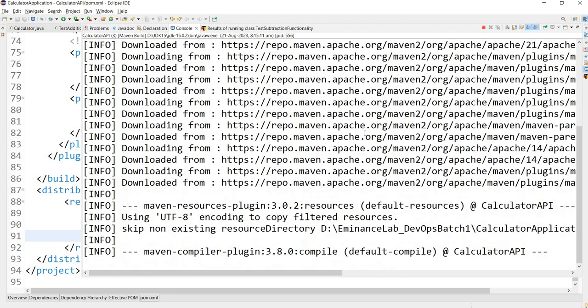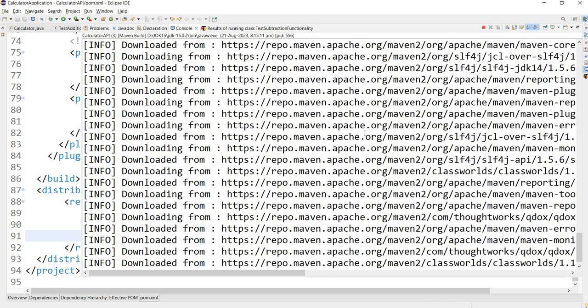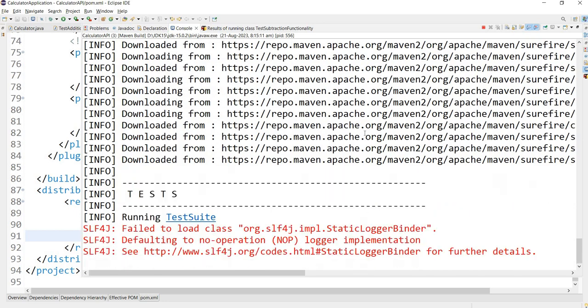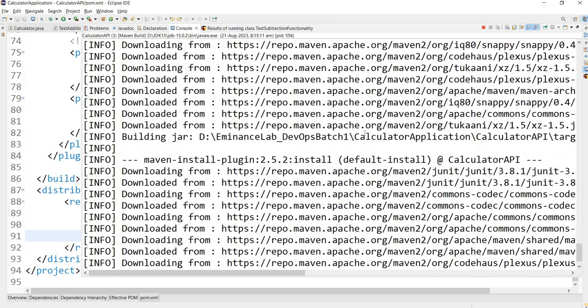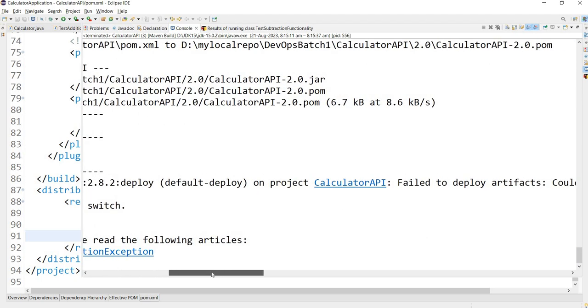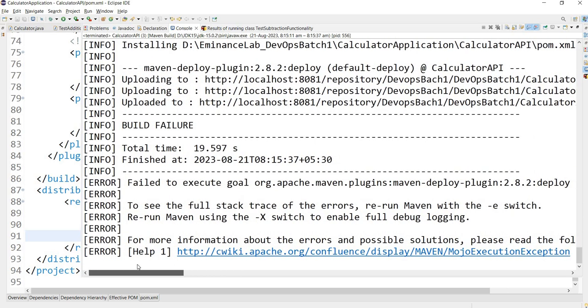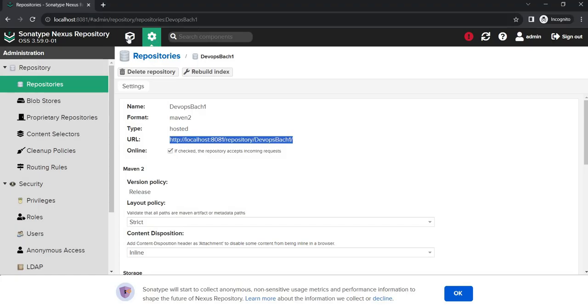So it will download the plugins which it needs. Currently it is downloading all of these plugins because we have changed the local repository, right guys? Now our C users M2 repository is no more our local repository. Our local repository is changed now. So that's why it is downloading all the things again. Okay, so let me see what we have got here. Correct. Now Maven deploy uploading. So let's see if the artifact is uploaded or not.